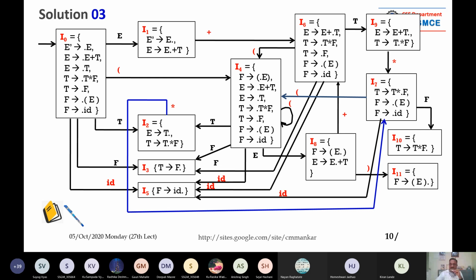The dot is at the end. Now in the second production rule in I6, the dot was in front of T. But in I9, the dot is in front of plus. The dot is in front of plus, but it is after T. So this is the way you can tally your computation.